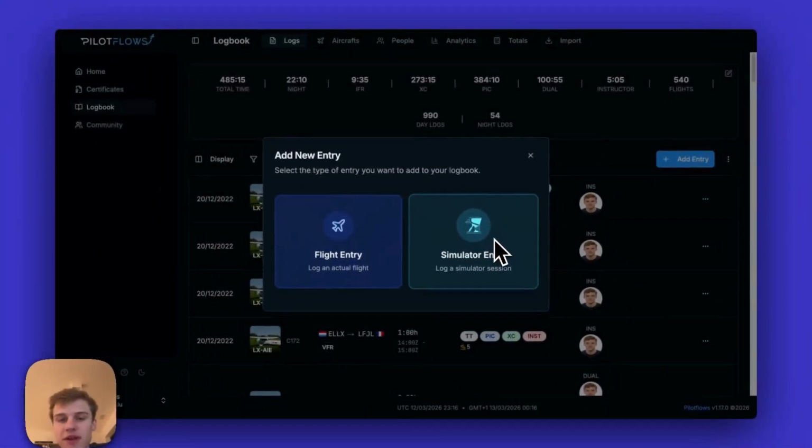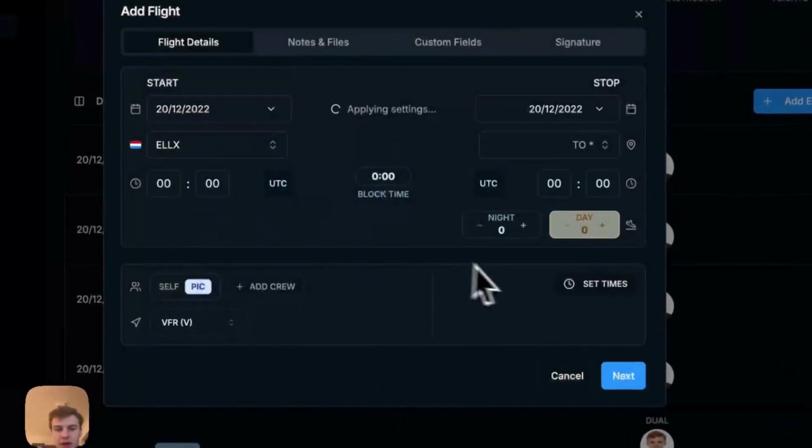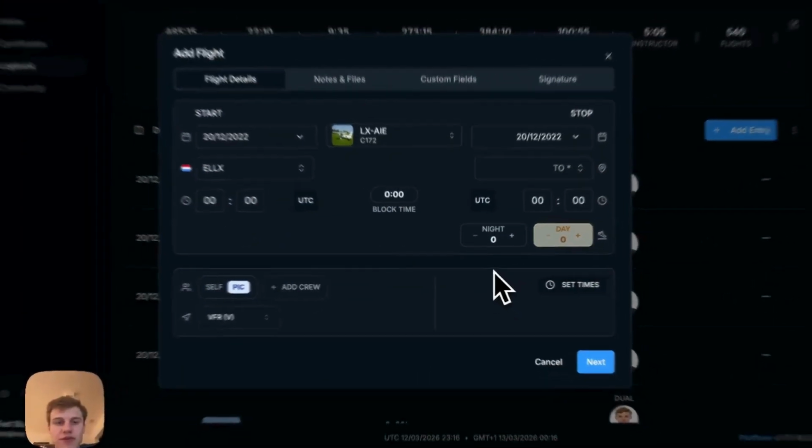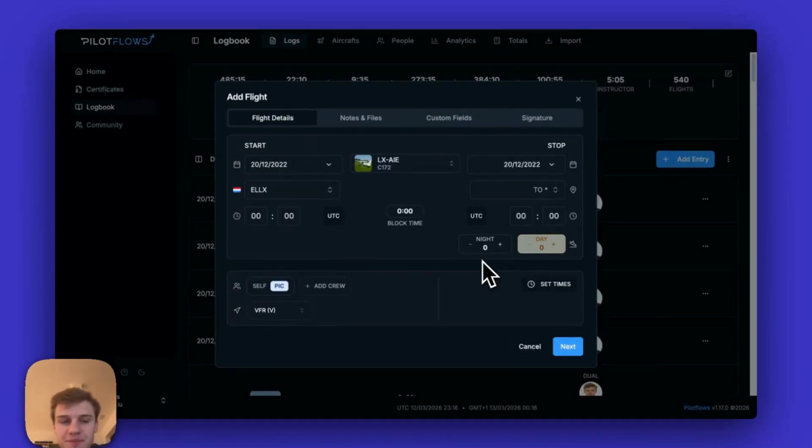If something is missing, let's say you forgot to add an aircraft, the system will detect this and will redirect you to the page where the attention is needed. Let's go ahead and add our first generic logbook entry. This opens up a dialog where you have all the relevant information for your flight.